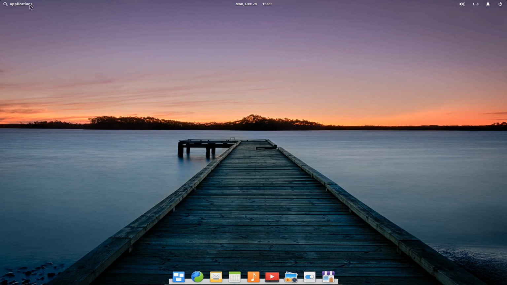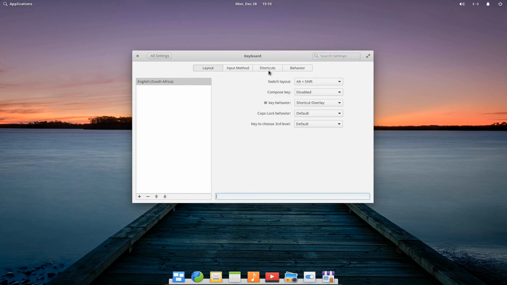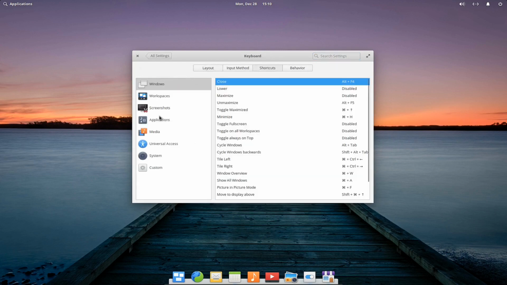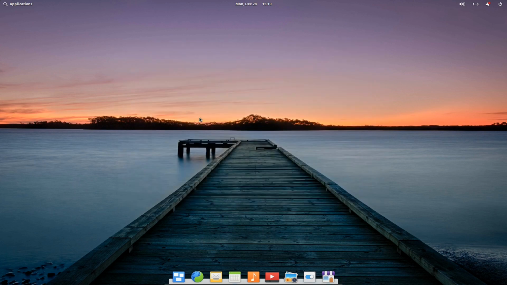So if you come up to applications here and system settings, and we look at keyboard, and we go to shortcuts. All right, so let's see applications, for instance. Okay, so terminal, new accelerator. Oh, sorry, no. So it's meta T, and for instance, your home folder is Explorer. Fine, that doesn't work for me. Let's make that a new accelerator, and we're going to make it Windows E or meta E. So let's close that down, and let's say meta E, and let's see, it should open up.